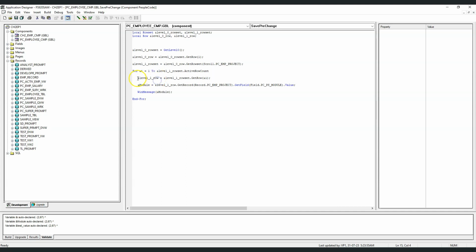Alright. So after having each row, finally we have the particular 4 fields for each row, and then we can access our module field using get record, because as we mentioned, we need to get the particular record, and from that record we can get the particular field using the get field function.